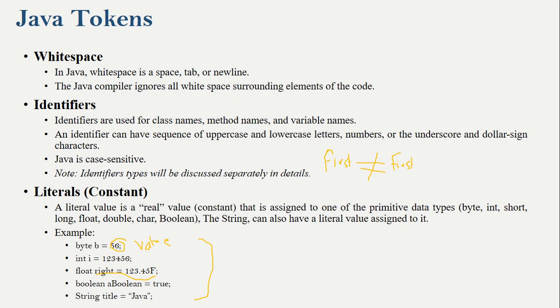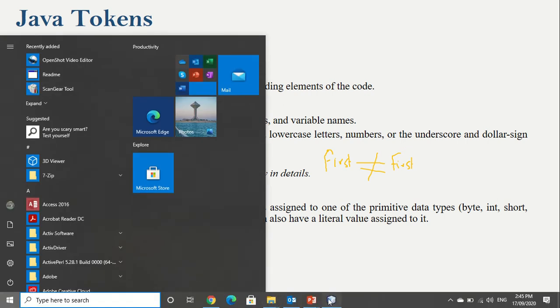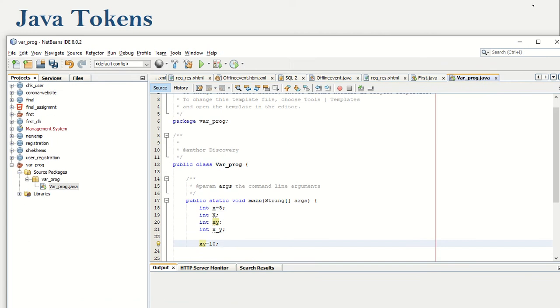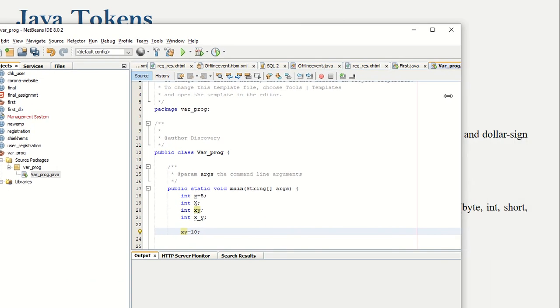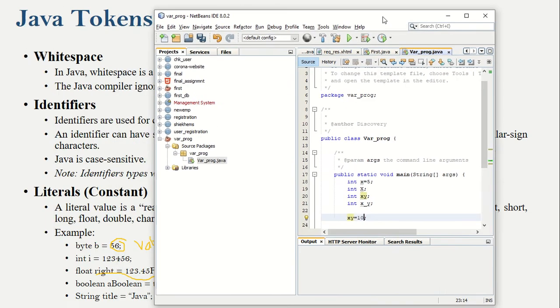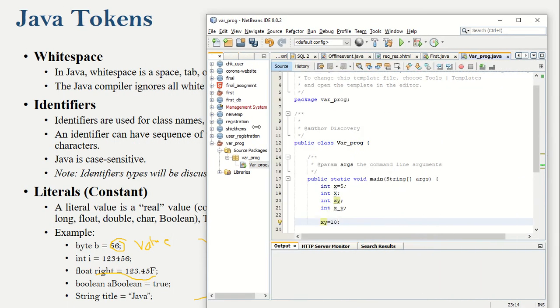So first of all, white space in Java. I'll just put the NetBeans program here so we can see actually what's going on. This is the NetBeans program. I'm just going to make it smaller so you can see exactly what's going on. This is a project I have created. It's an empty class actually, and I hope you know how to create that class because we learned that in the previous lesson.